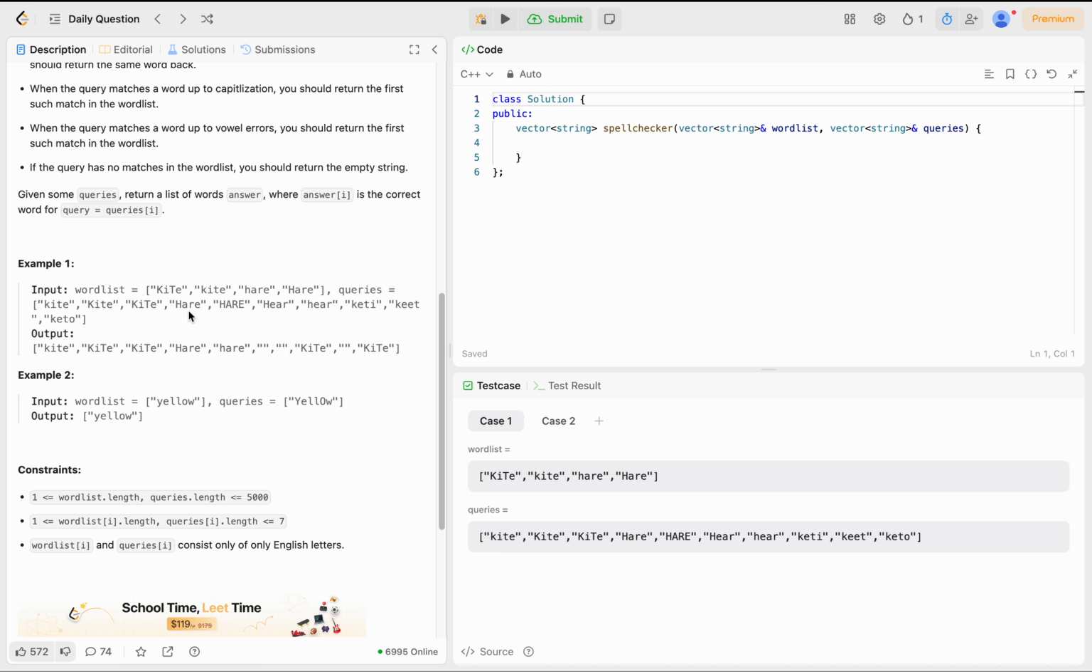Similarly for this, it has a perfect match with the first one, so we just return this first word value. Then this one has a perfect match with the fourth word, so we just return this fourth word here. Then for this, there is no perfect match, so we will go with the capitalization, and we found that this particular one is a match with this one if we don't consider the case sensitivity, and hence we return this here.